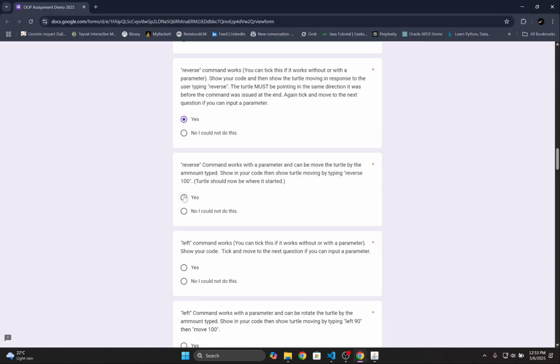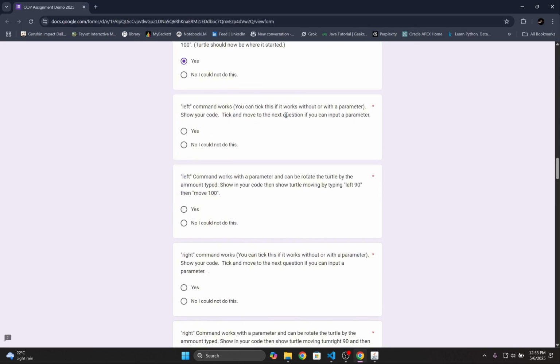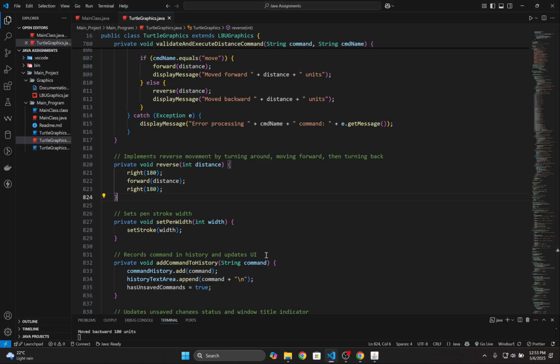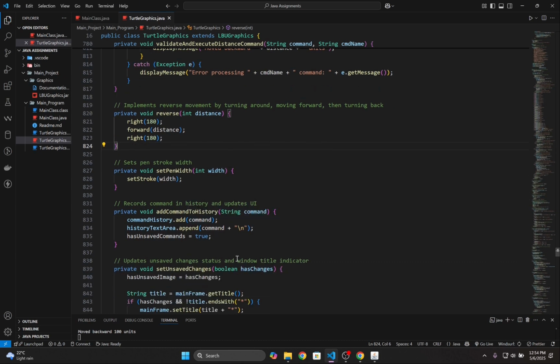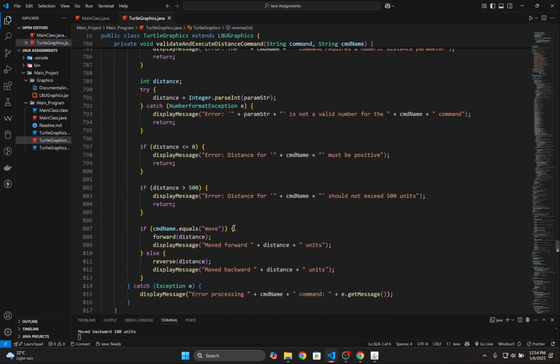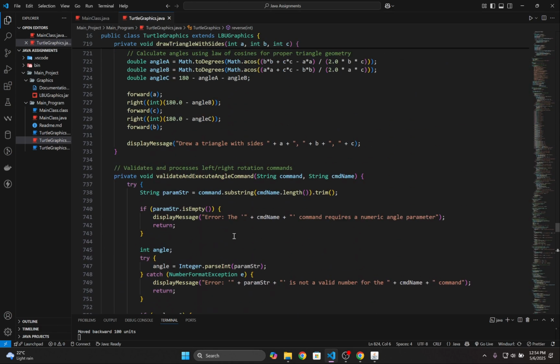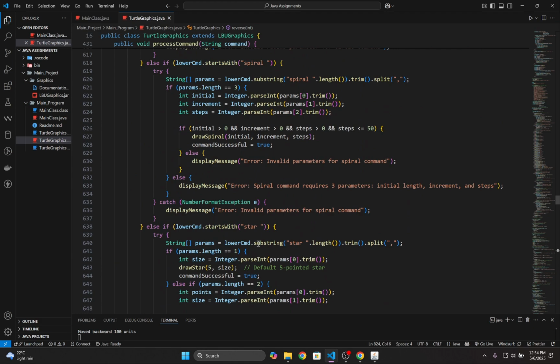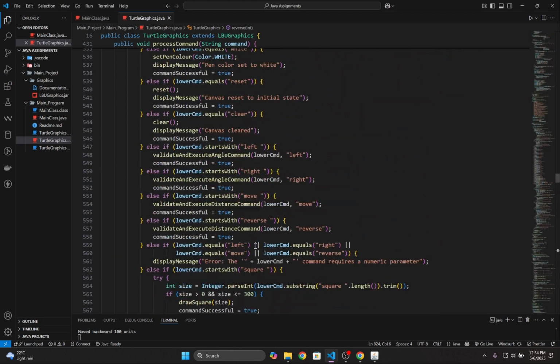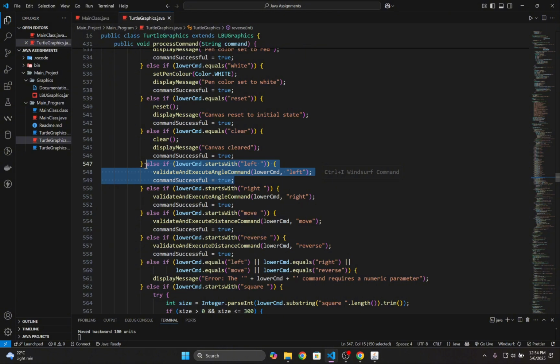Now, yes, left command works. You can take this left command. Okay. Left command. Let's first check the left command. So the left command is over here.